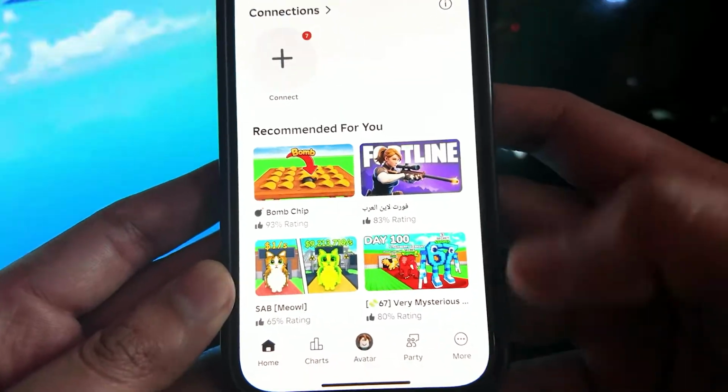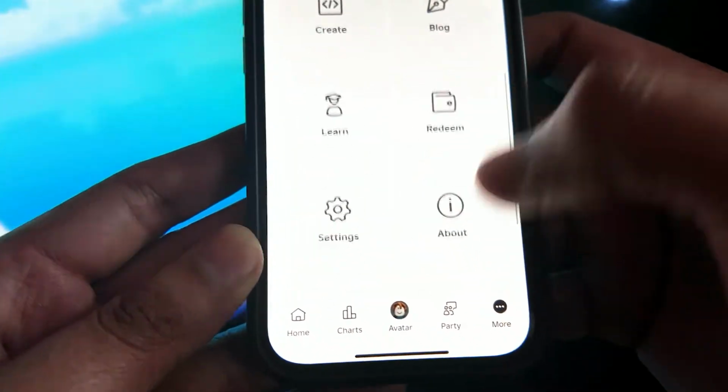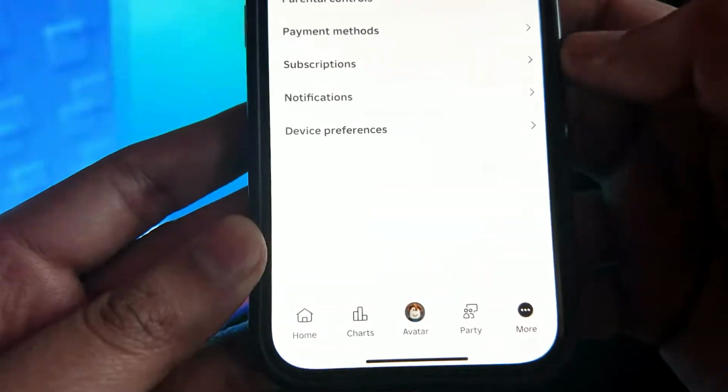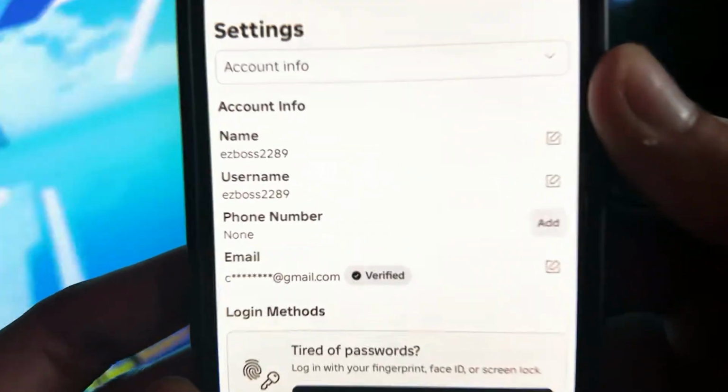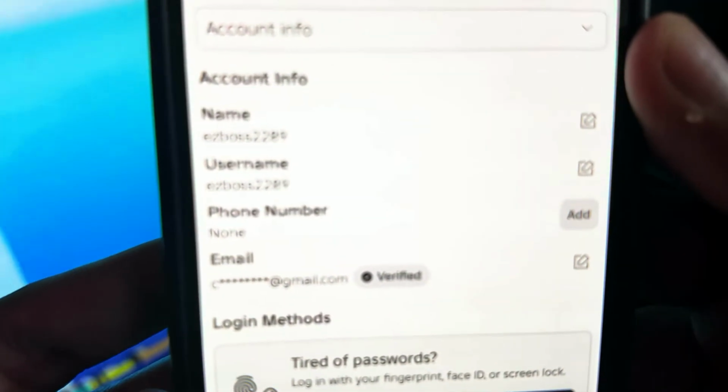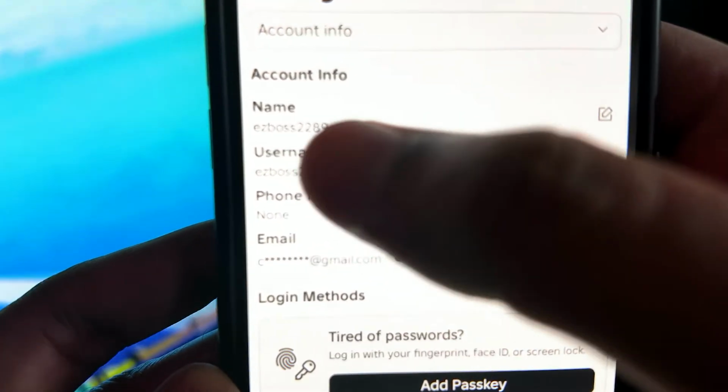So the first step is to open your game, go to More, then go to Settings, and then go to Account Info. In the Account Info section, copy your username. As you can see, here is my username, easyboss2289, and just close the game.